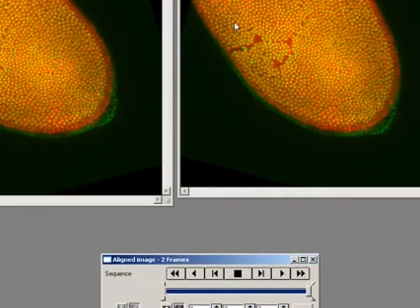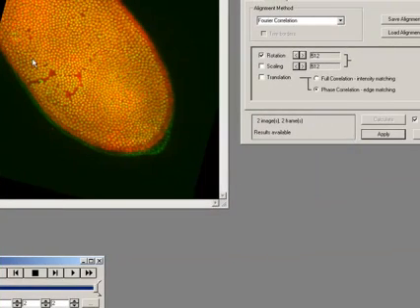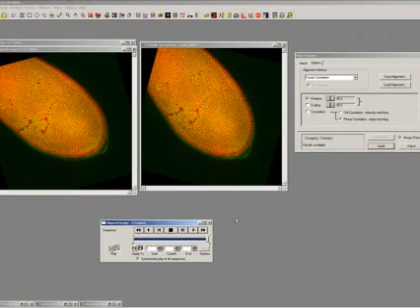Now, in the case of something like a dual cam or a two camera system, I could take two images of a grid, create an alignment protocol, then take a series of images on each one, and then align both images using that previously created align protocol, because I can load and save alignment. Okay, so that was rotation.